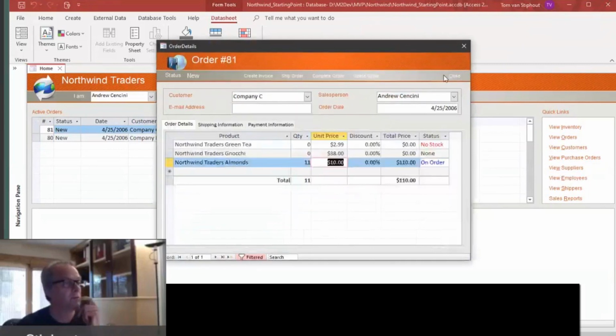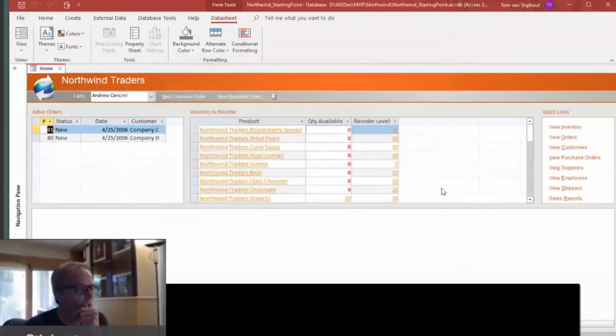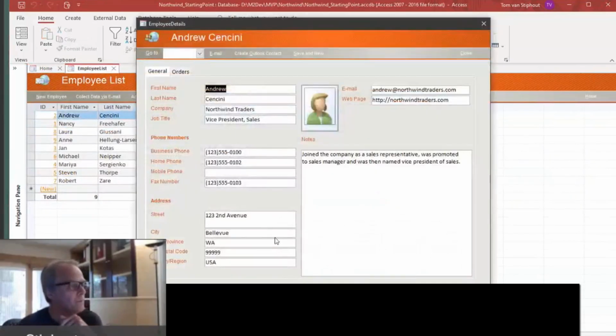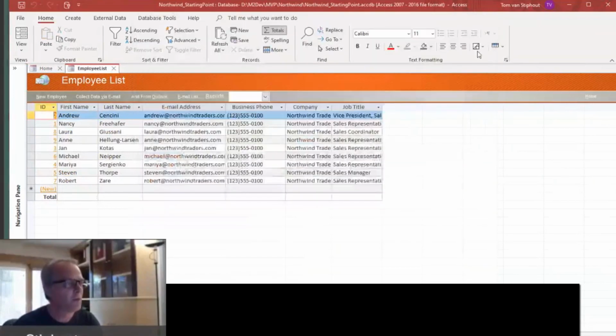All of this works exactly the same way as before. Then look at our employees, etc. Of course, what has changed is that all these object names now no longer have spaces, so that's really great. There's one more little gotcha.